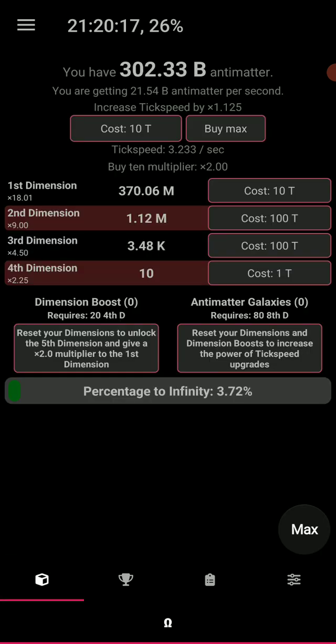Sorry, I was just looking at something. Come on. 20 billion antimatter per second. See, I call 20 billion rookie numbers, because I've done a lot of things on my other save.